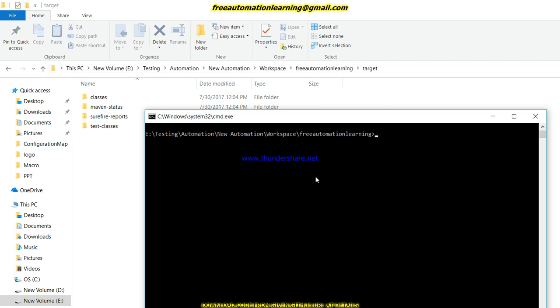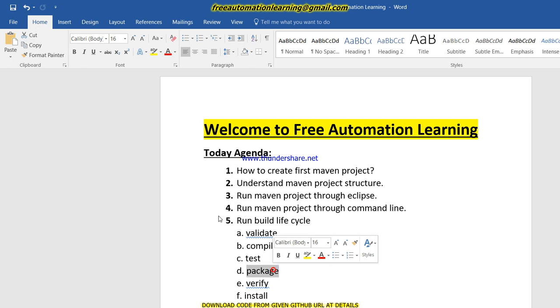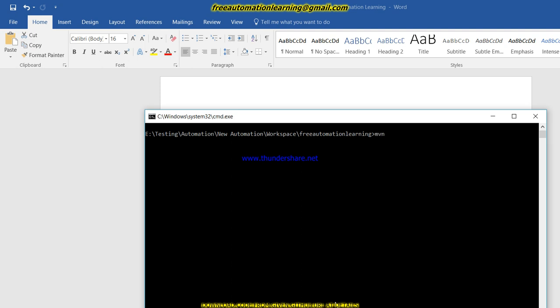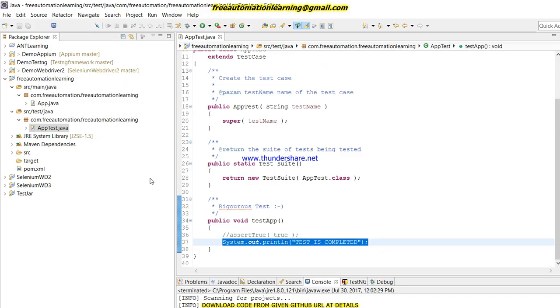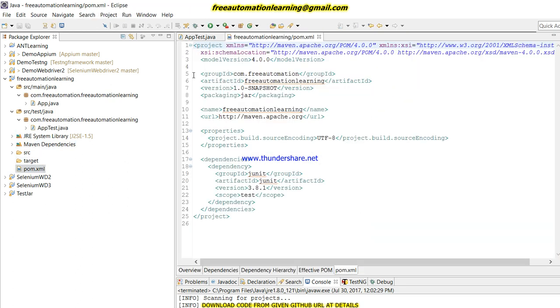After that I need to create our code into a jar file. It depends on whether it is a jar file or a war file, how you package your code, right? So this is my fourth phase, how you package your code. When I use mvn package, it will package into a jar. How will it identify? It will identify from here, as we put jar over here. So it creates a free automation learning .jar file, right?